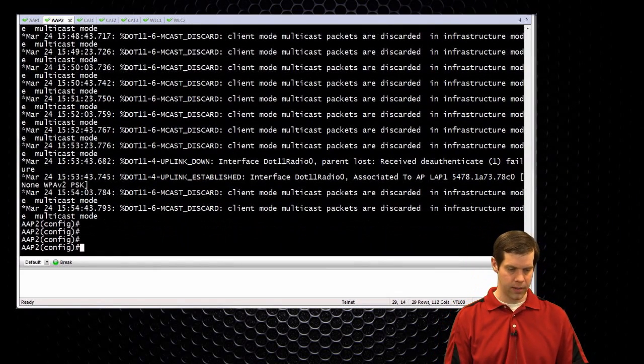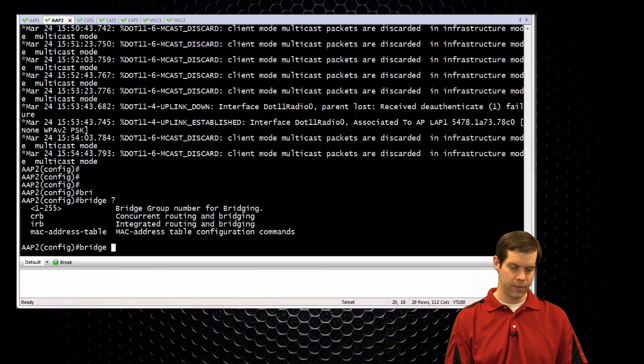All right, so on the workgroup bridge, we can either increase the bridging table aging time. You would say, okay, which bridge group is this associated with? Normally, we have a one-to-one mapping of bridge groups to VLANs.